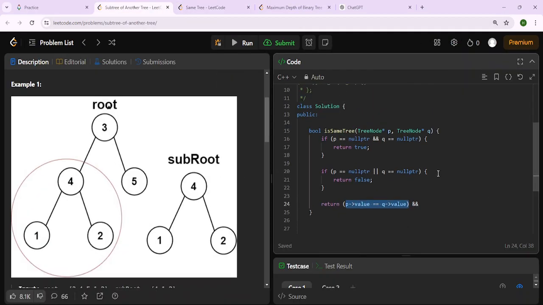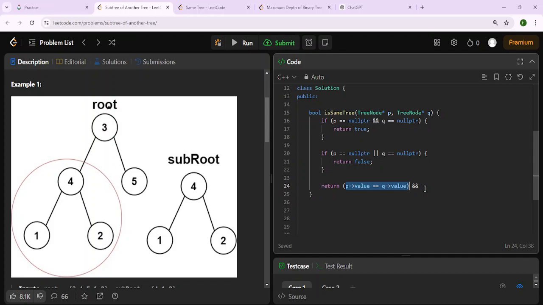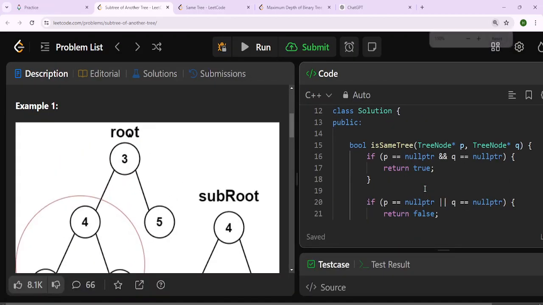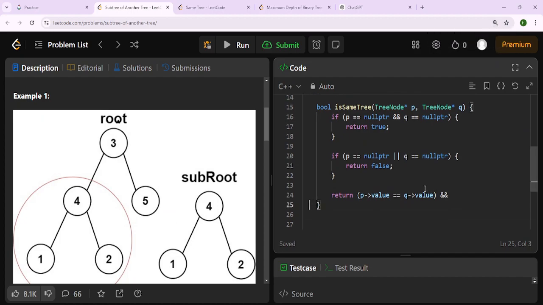So we want to have, first of all, this one, which is the root values. Then we want to check the left values. So we have is same tree, and then we have p left, and then we have q, which is right here, q right, okay? And then we have ampersands again, and we have is same tree, and then we have p right, and then we have q right.